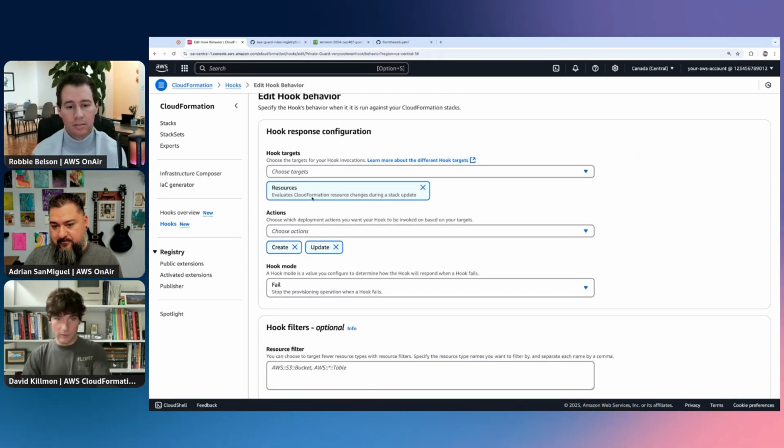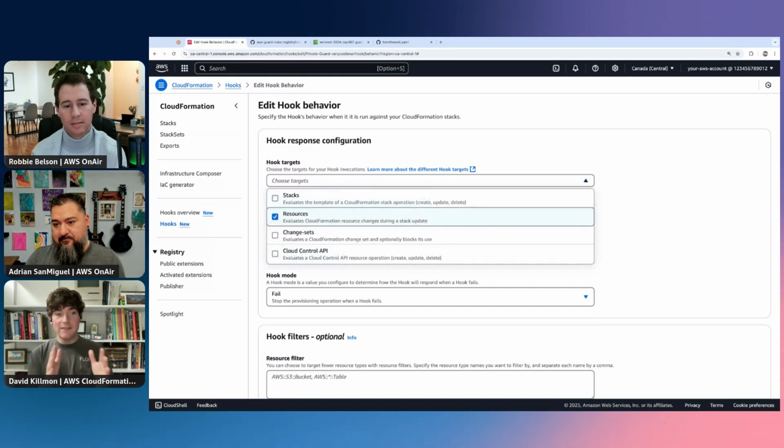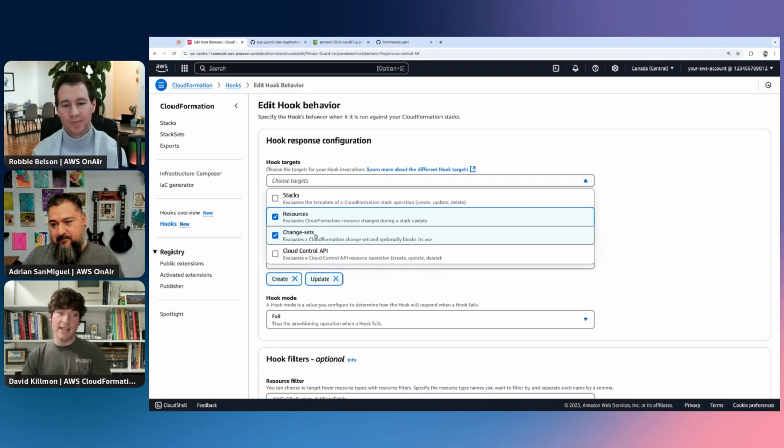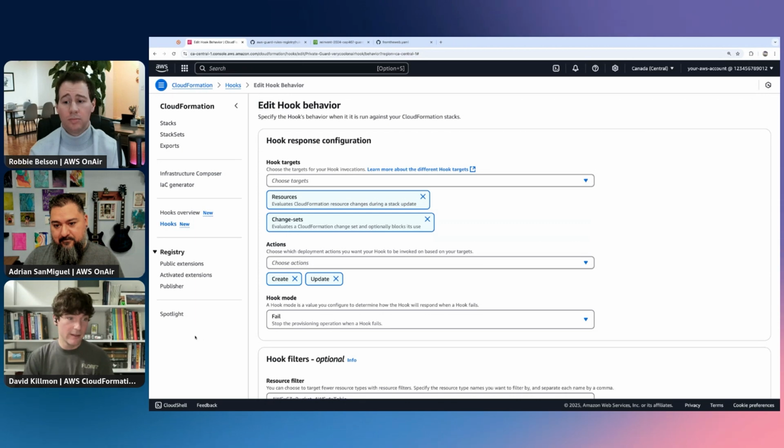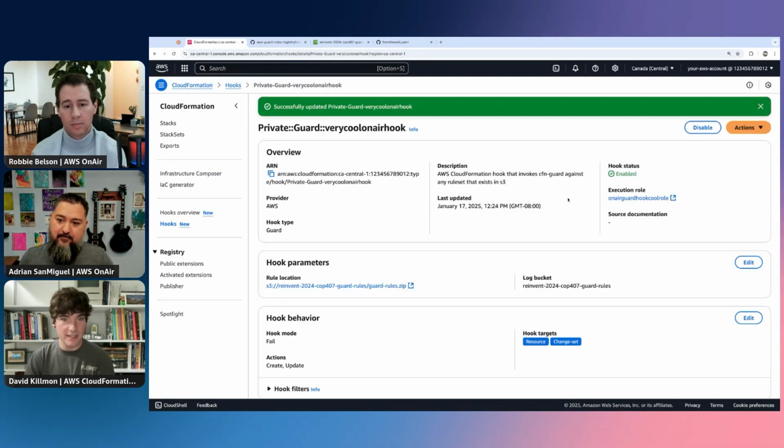So this hook ran, it failed my S3 bucket from creating, my IAM role from creating, my DynamoDB table from creating, because it didn't meet the policies that I had set up when I created this rule. But the dev test cycle for that is very long. And really what I want is, when I create a change set, to know before I even execute it if these rules would pass or fail. That way I can know before I even try to make any changes in my infrastructure. So I'm going to update this hook to target change sets as well.